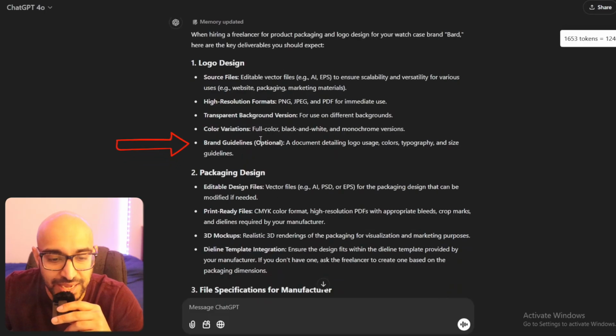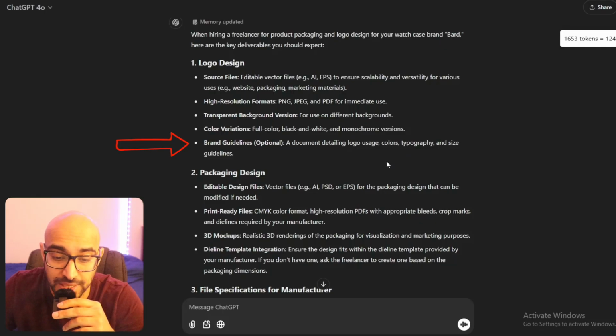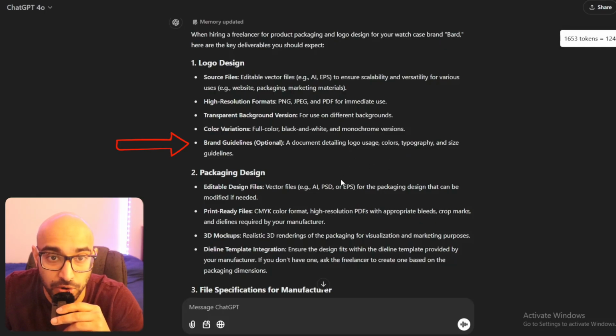And then brand guidelines. It says optional, but actually this is something very useful to have, which is a document detailing your logo usages, your colors, your typography, and size guidelines. The colors will include typically your hex codes or your RGB codes as well.